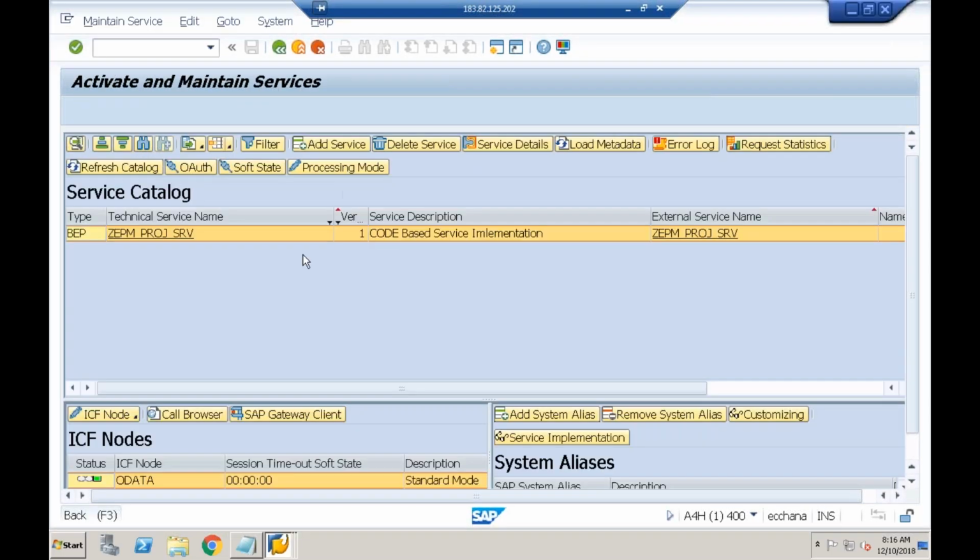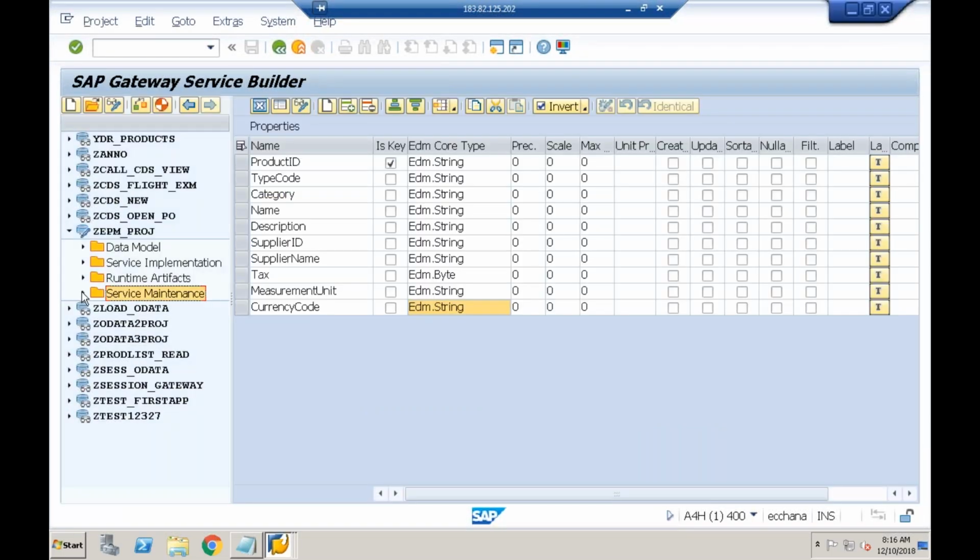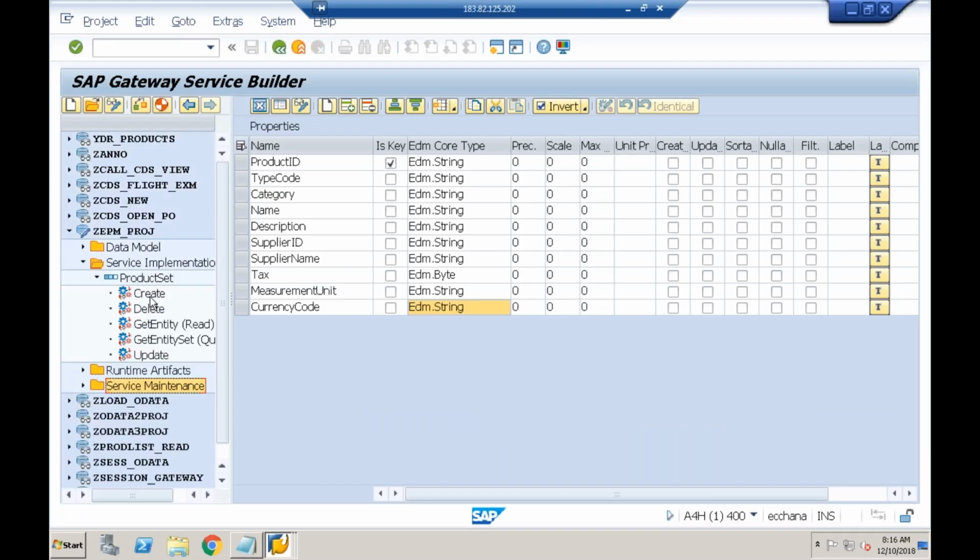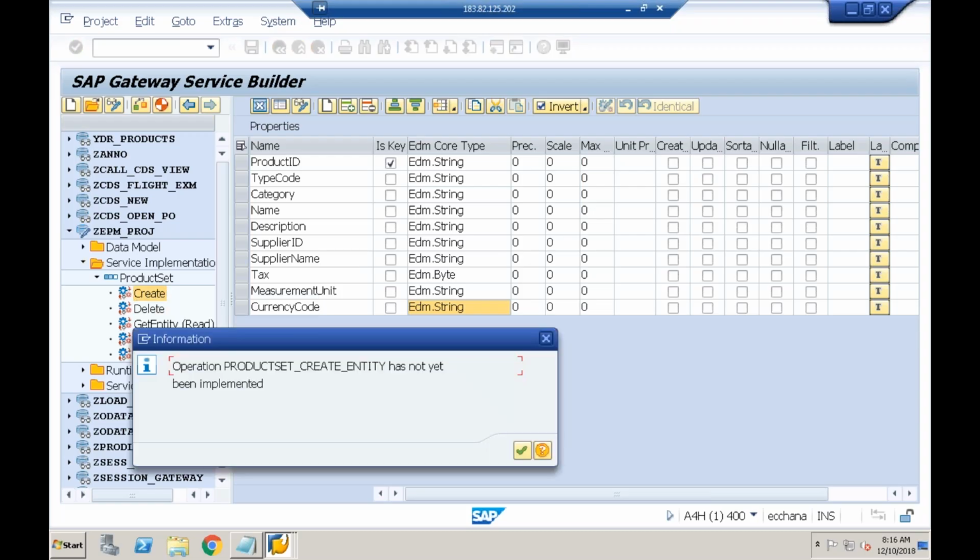Okay, so what is the count I got? 116. Now let me try to implement the stub create. Okay, I have to implement the stub create. So let me implement the stub create here. So right click on this. Go to ABAP workbench. Okay, go to ABAP workbench. Then operation so and so is not implemented.